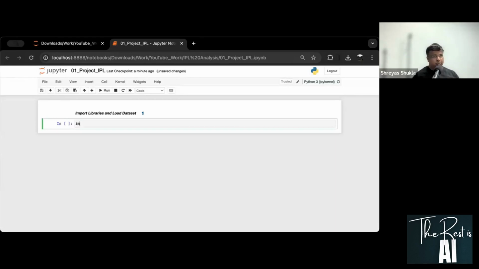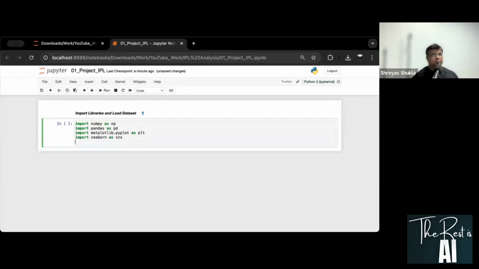So the libraries that I'm going to be using are Numpy. Then you're going to be using Pandas. Then you can use Matplotlib as PLT. You can use Seaborn as SNS. Now, I know that there are many more libraries, things like Plotly and many other libraries that are out there, not required for us. We'll be fine with just these four libraries.